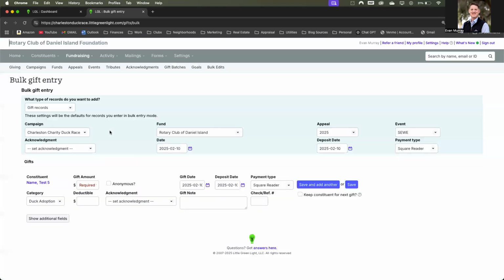The next thing is adding the gift amount. So you're going to add $50. If it's a donation, you'll put in donation. If they were a sponsor, you can add in your sponsor. And for the gift note for Square Reader, what I like to do is put the last 4 of the credit cards so that I can track it later if I need to.